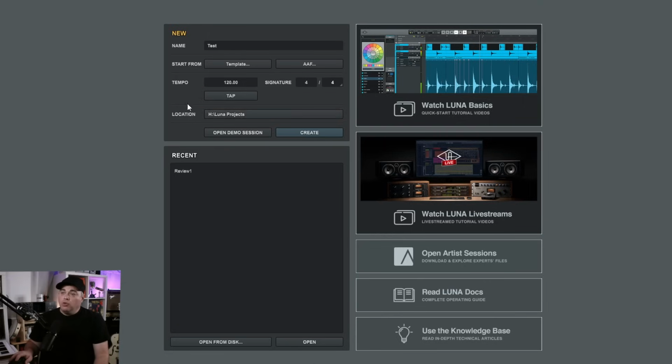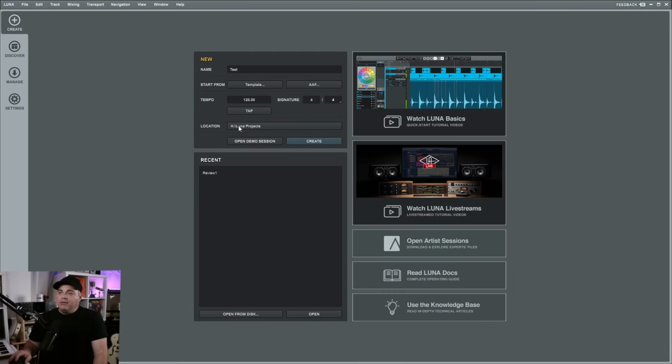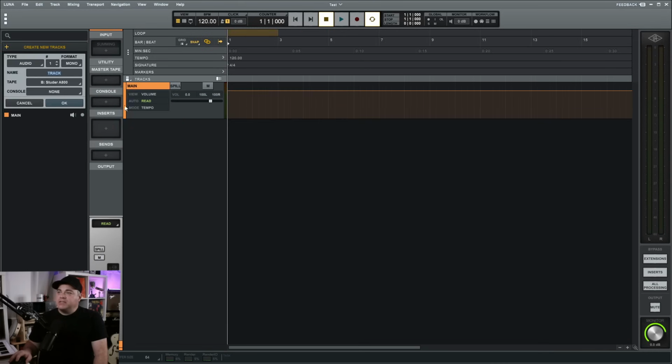And you can choose the location of where you want to save your project. Now, if your computer has more than one hard drive on it, I do recommend saving your projects to the second drive, not the main drive that your operating system's on. It can sometimes help speed things up and give you a little more power for your DAW. So now let's just click create, and we're going to create this new project. Here we go. This is what it looks like when we create our first project.